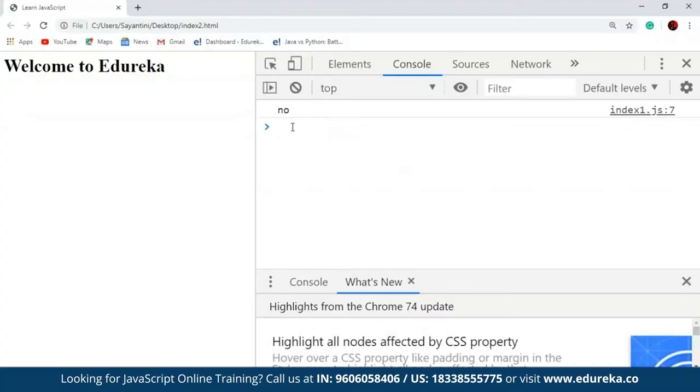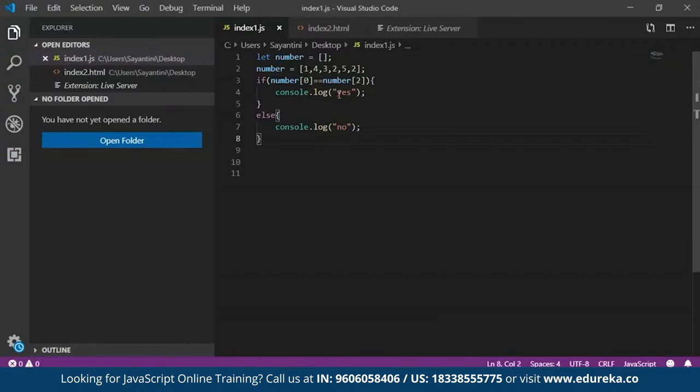Now you can see that the output is shown as no, because here the condition is not satisfied, so it has come out of this particular condition and now it's checking the next condition. So here, if this condition is not satisfied, the output would be no. You can use this if else condition a number of times and provide different conditions and also provide different outputs for different conditions that you are going to apply here.